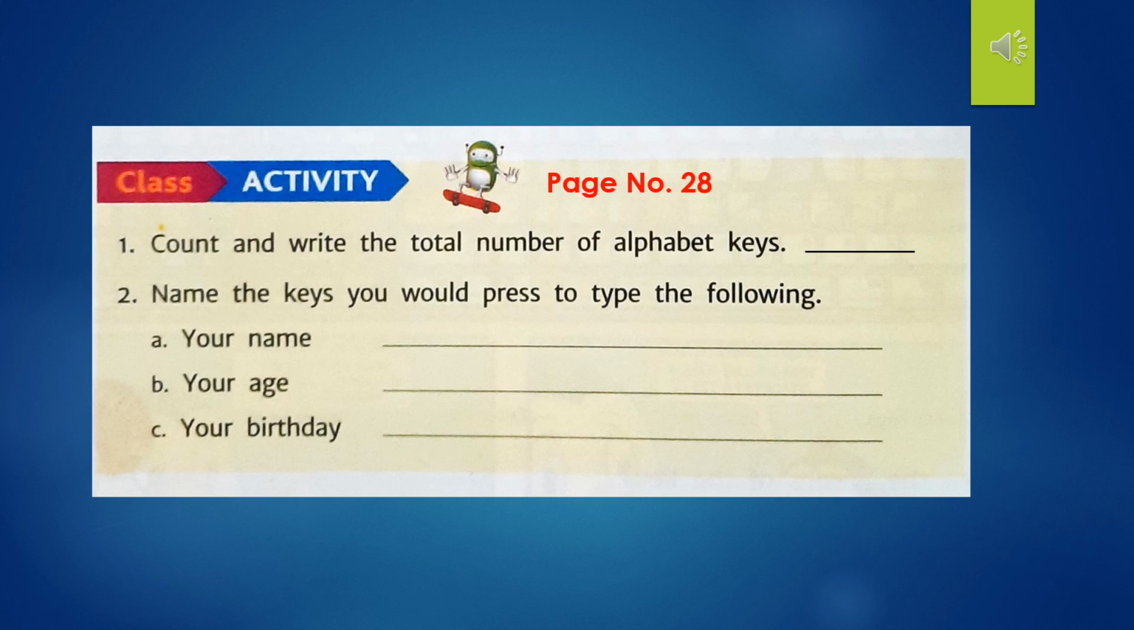There are other keys also on the keyboard, which we will learn in the next class. So for now, let us do some activities which are there in your book. Those who have the book can write the answers directly in the book. And if you do not have your computer textbook, you can note it down in your computer notebook or your rough notebook.